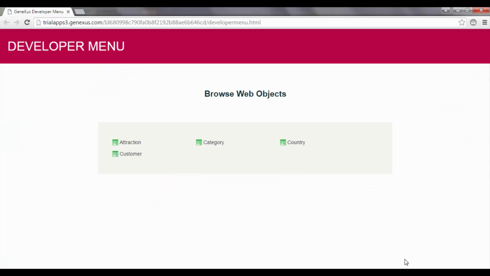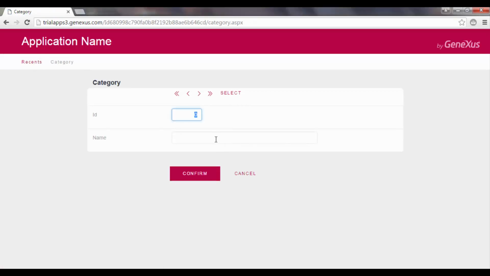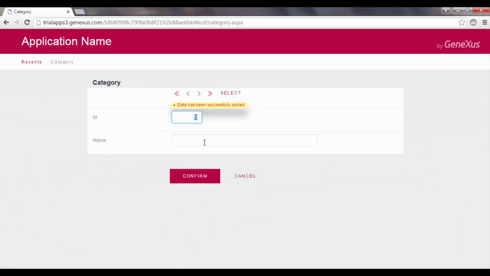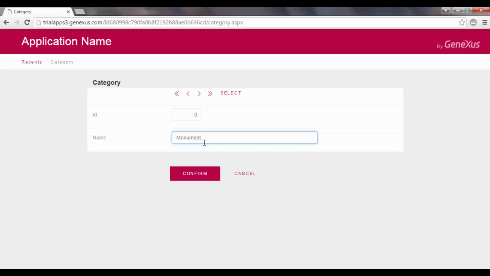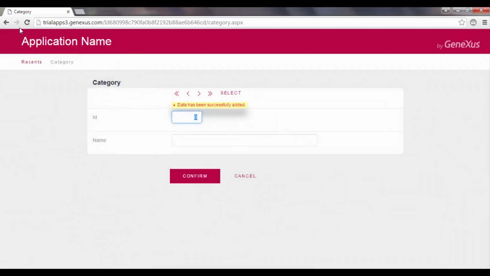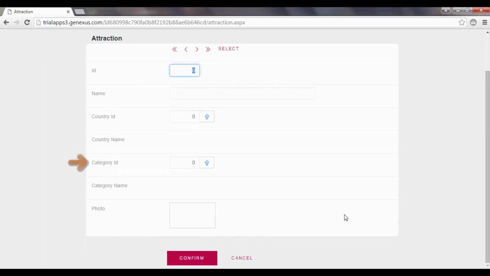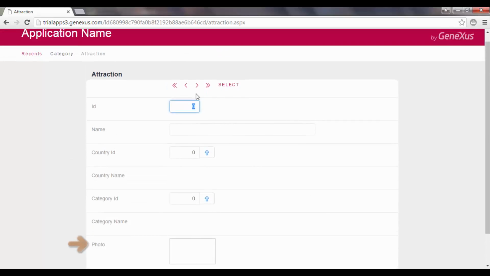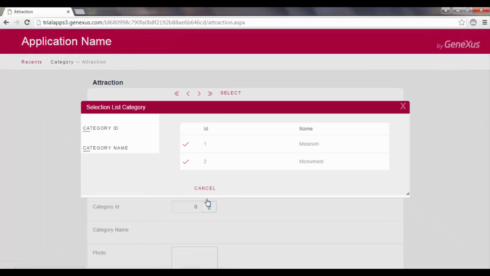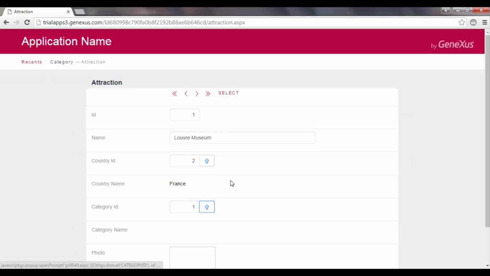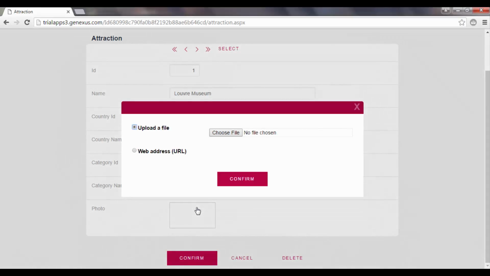The browser is opened, and we start to enter some categories. We entered these categories: Museum and Monument. Now we execute the attraction transaction. We can see that it allows us to enter a category and a photo. We search for the Louvre Museum, and we assign it the museum category and a photo. And we confirm.